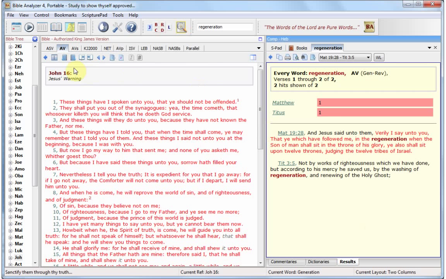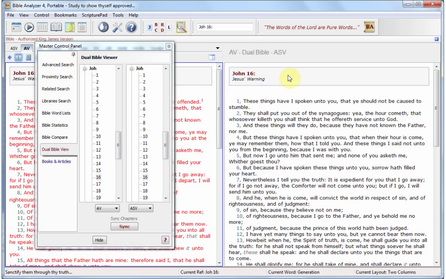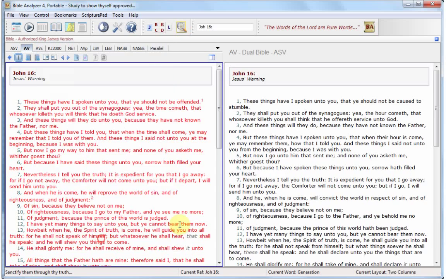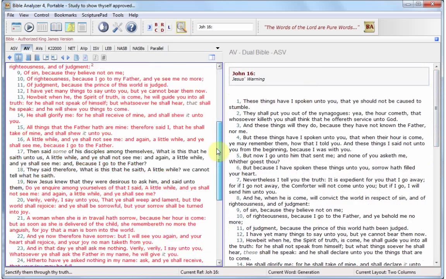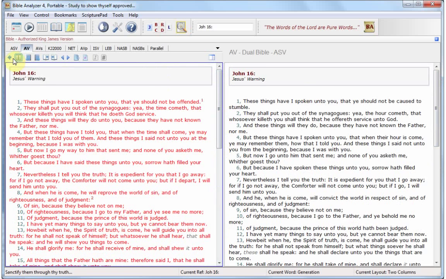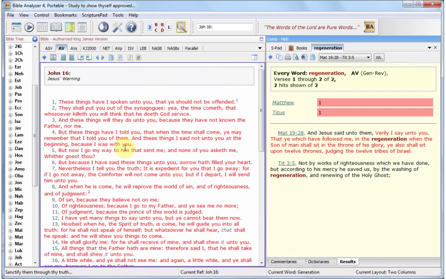Another feature is we've modified the Dual Viewer. It's now tied into the Bible panel instead of the results panel as it was before. Again, here you can select the Bible chapter you want for the left window, and here for the right one. You can scroll the right window and they will be synchronized, but if you scroll the left, they will be independent. Then click it again and it'll go back to your previous layout.